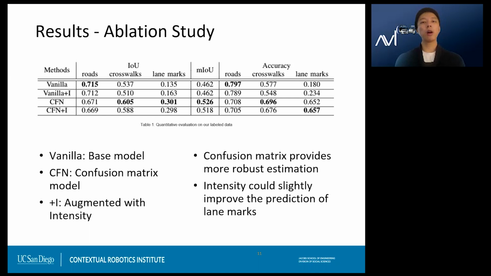However, we do not observe similar improvement on the CFM plus I version, which showcases the simplicity of using a confusion matrix to generate a more robust estimation.